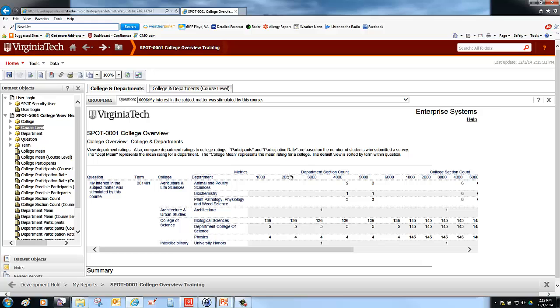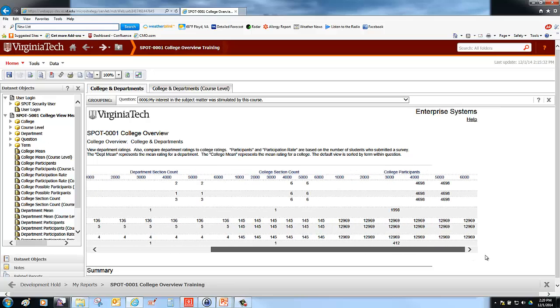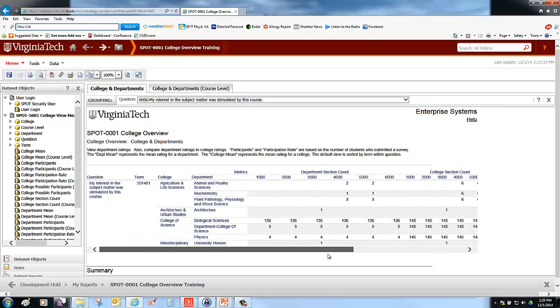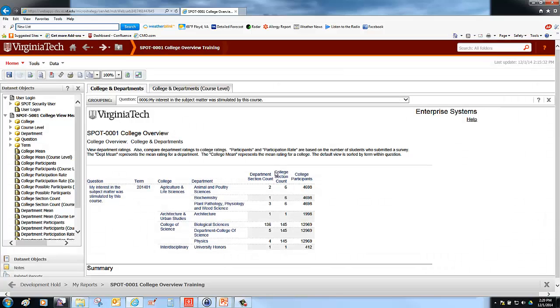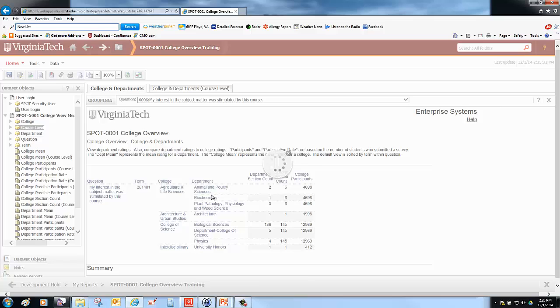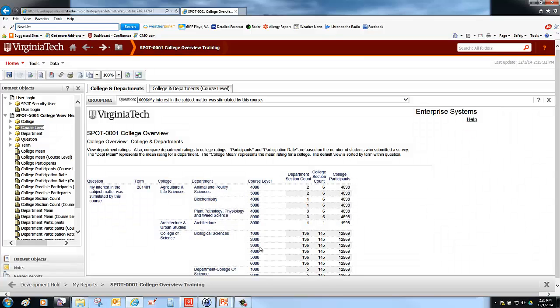If we go back and pick course level out of here, and remove that from the grid, we're back to the original. And if we put it on the rows, again by dragging it until it gets to a horizontal line, now it's broken out by course level this way. So it all depends on how you want to see your report, whether you would drag it to the horizontal line or the vertical line.